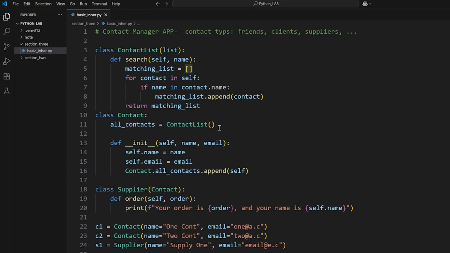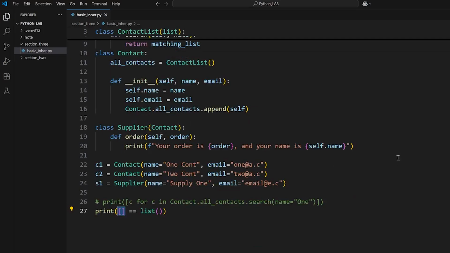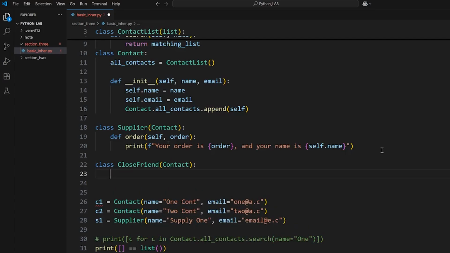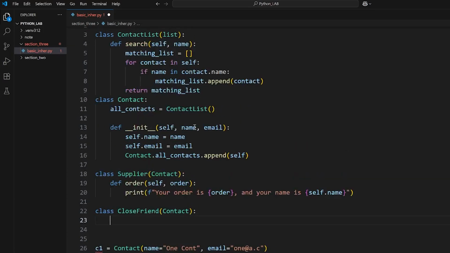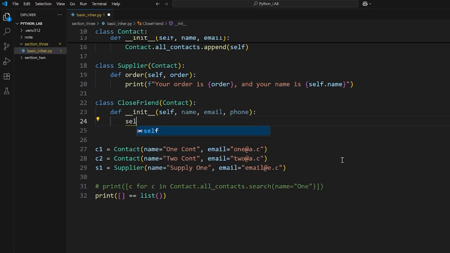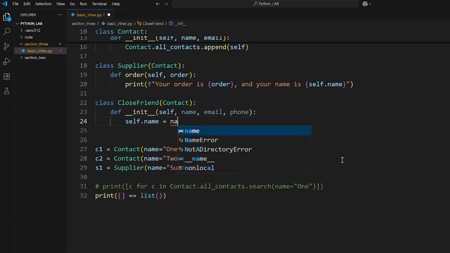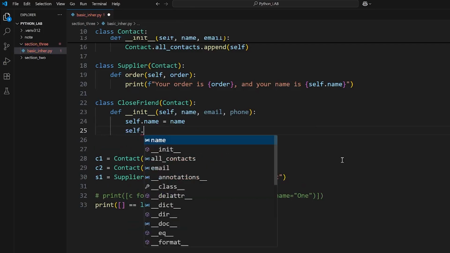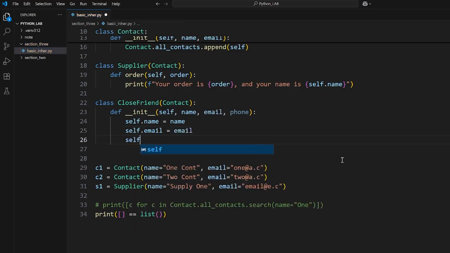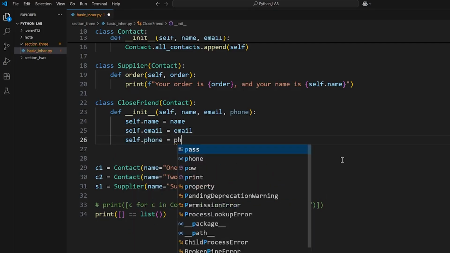Let's say I have here created suppliers. I have a different class. Let's call it close friend. And this close friend, again, will inherit from contact just like suppliers. By default, from contact, it will take the name and the email. But I want it to also take a phone number when instantiating as a close friend. So you could say, well, self.name equals name, just like we did up, self.email equals email, and self.phone equals phone.